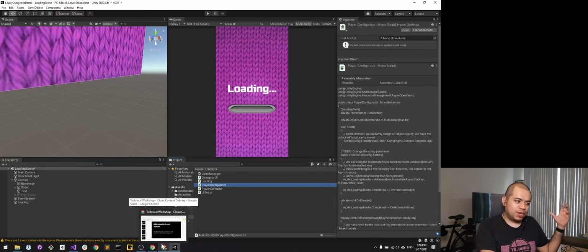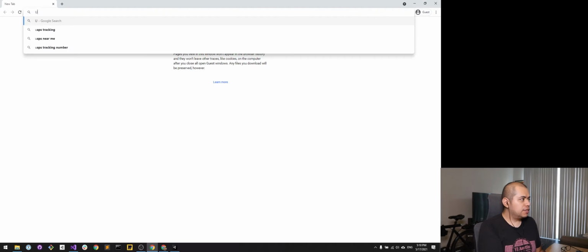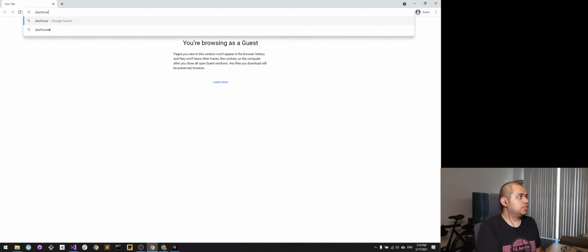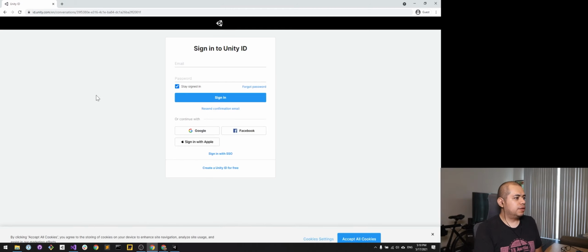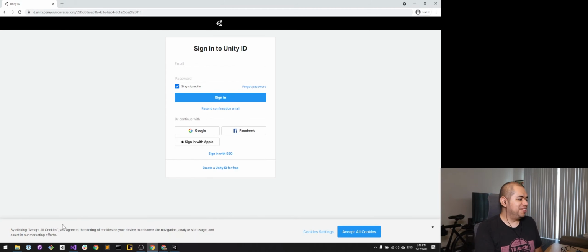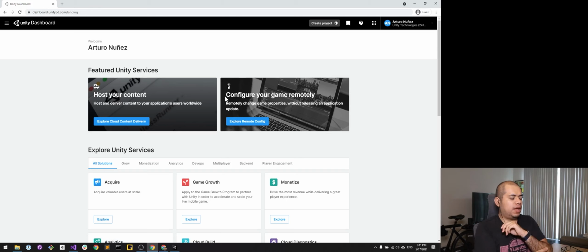Now let's talk about the cloud. Let's talk about the Cloud Content Delivery service. And for that, I need to go first to the Unity dashboard, which is dashboard.unity3d.com. If you haven't, please meet the Unity dashboard. I'm going to log in. If you don't have a Unity ID, you just need to sign up for one. It's free, and that's it.